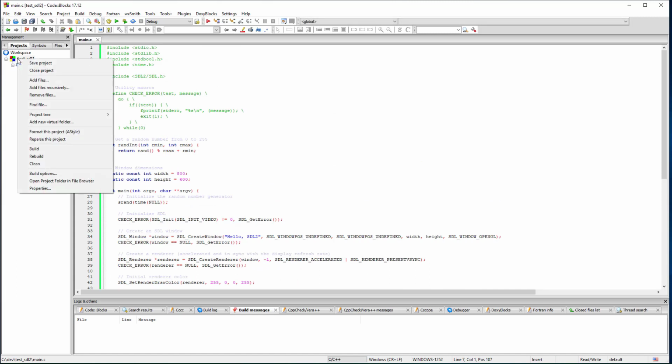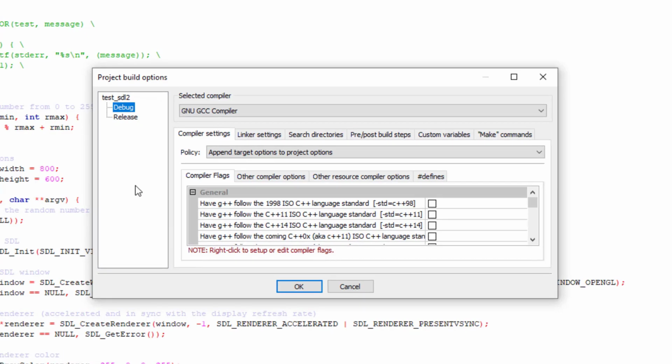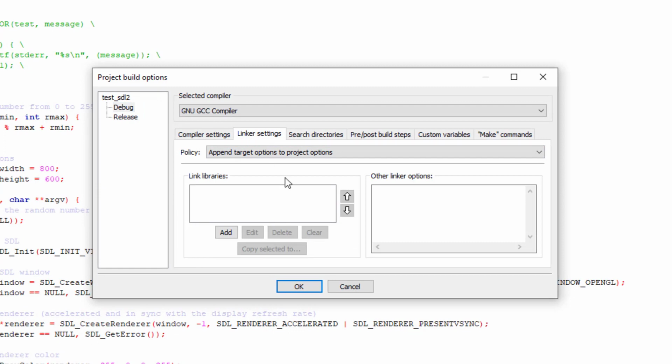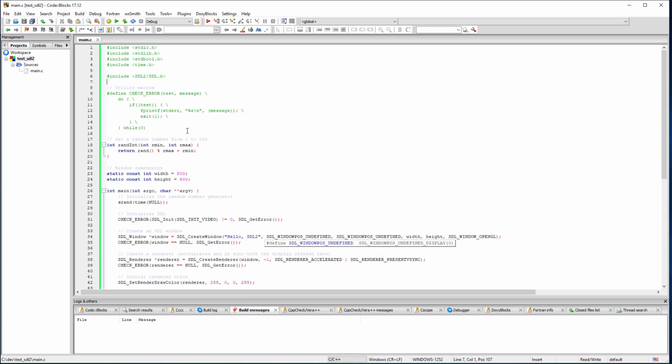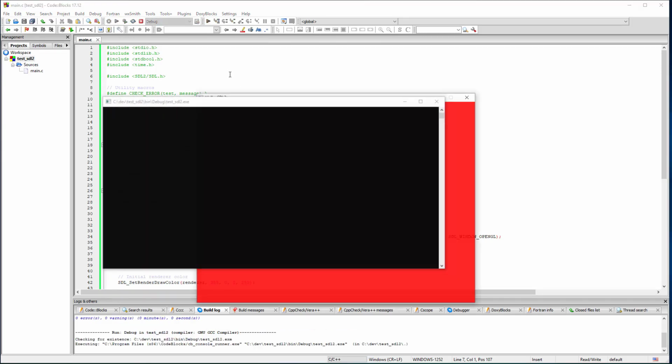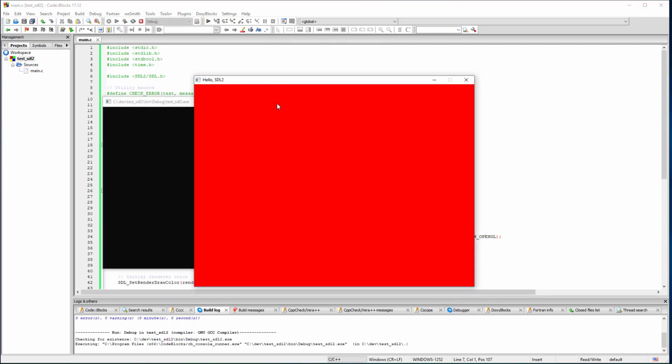Right-click on the project name and select Build Options. Now, in the linker settings, write the same pkg-config command used for the command line build. This will ensure that CodeBlocks links with the SDL2 library. Next, build and run the project. Like before, I can use the C key to randomly change the background color.